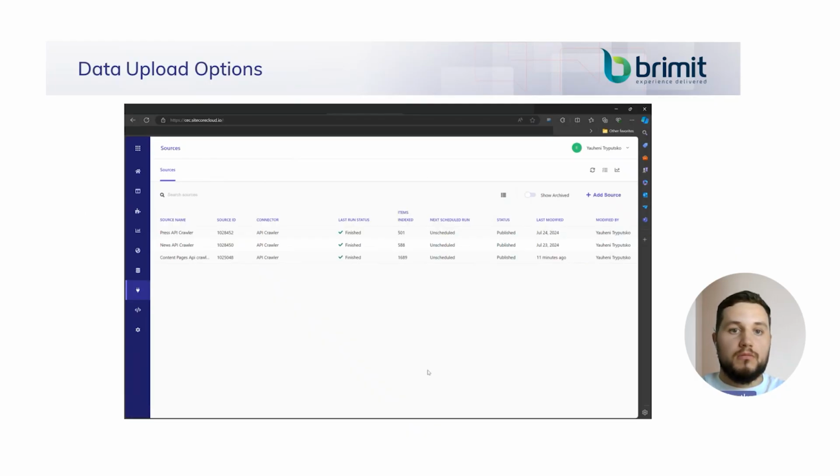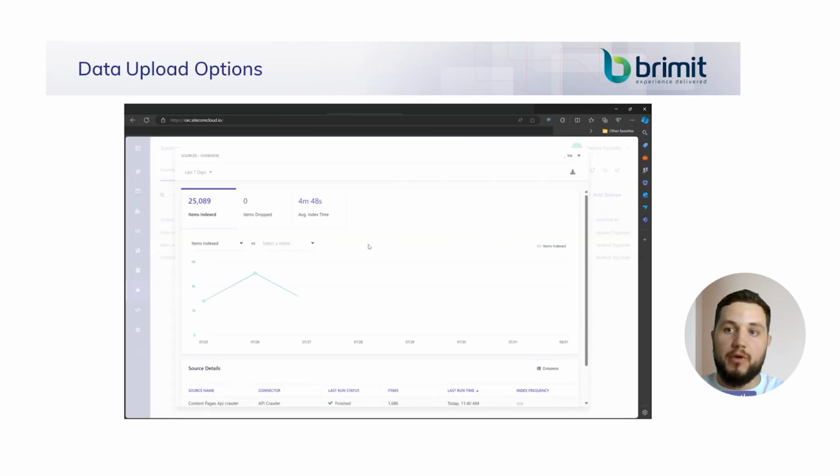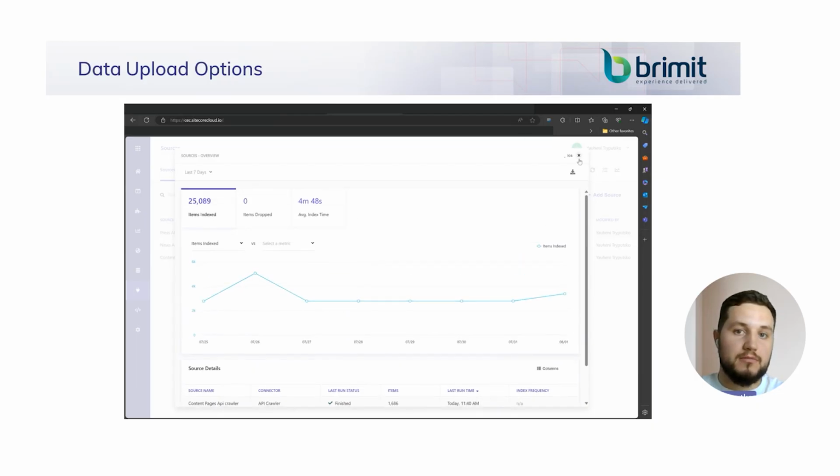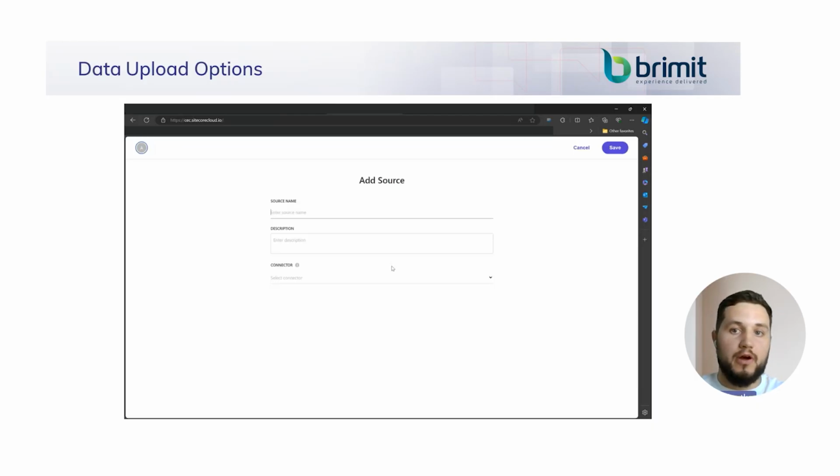In this video, you can see the source panel where you can create a source based on crawlers or APIs. Sitecore Search also provides analytics, allowing you to track various metrics such as number of items uploaded, upload times, statuses, and more. You can view both overall analytics and detailed analytics for a specific source.